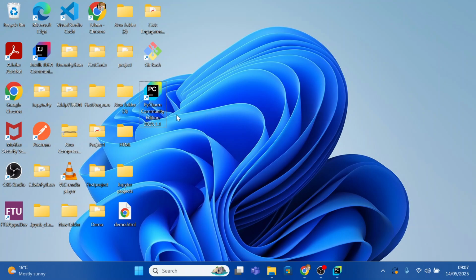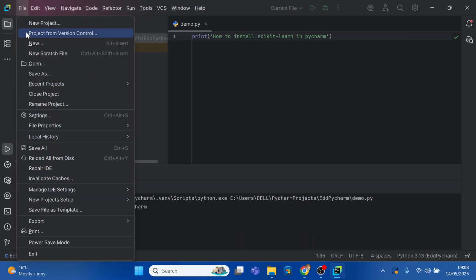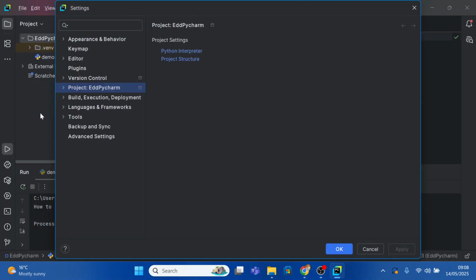First, open your Pycharm Community Edition. So I had already created my project folder. So let's begin the process of installing Scikit. Click the main menu, the top left corner of your screen, and click Settings. On your left sidebar, under the project, the one that contains your project folder, click Python Interpreter.